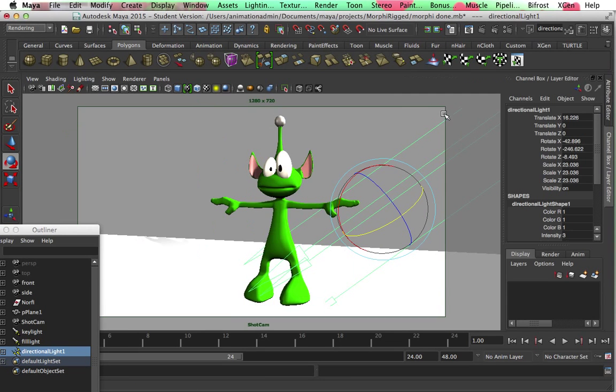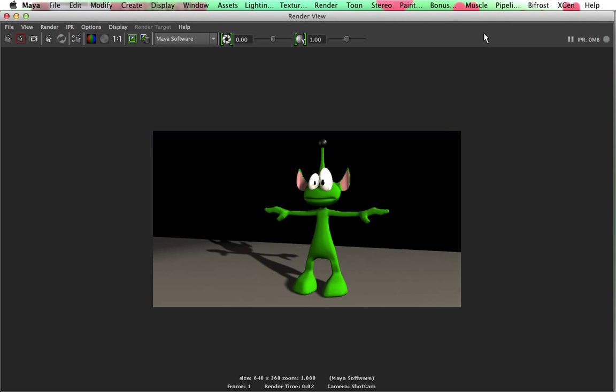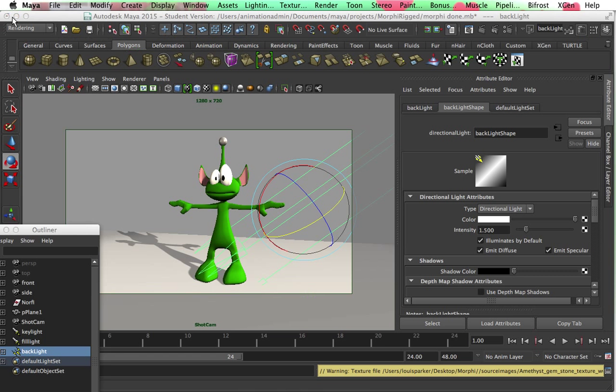Alright, so let me go ahead and name this light. It's going to be called the backlight. And we're going to take a quick render to see. Of course, I'm going to lower the intensity. It's way too bright. So let's give it a 1.5 intensity. Alright, and do a quick render. So as you can see, Morphe is pretty much nicely lit up. There's a little slight rim created on this side, this edge of Morphe, all along the arm. So that's what you're looking for in a 3-point lighting.